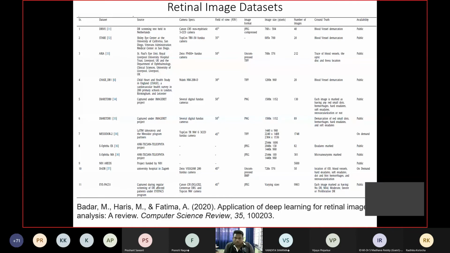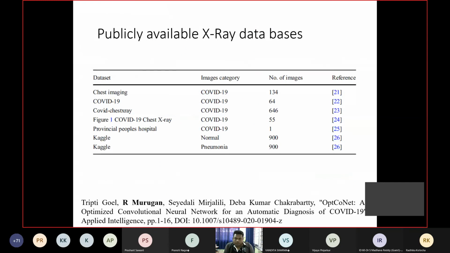And also, if you want to work with X-ray images for COVID-19 diagnosis, here also a lot of publicly available data sets are available. And if you want the link, you can just refer to my paper. You can type UpcoNet in Google and you will get the paper. From the paper, you will get the references where you can download all these images.